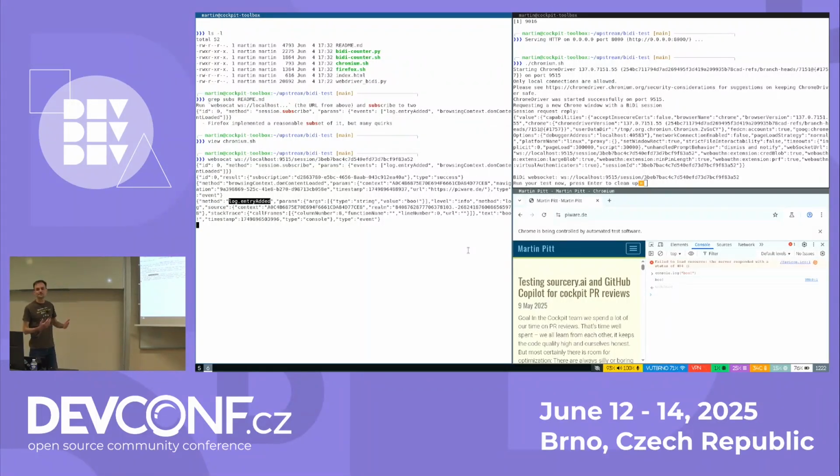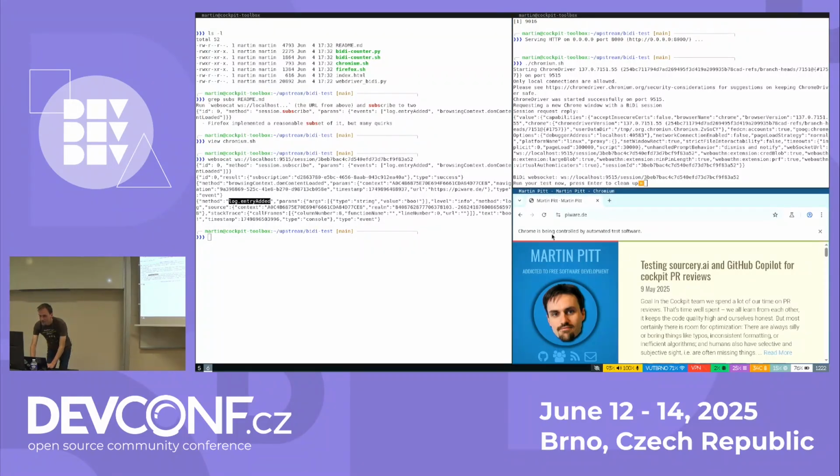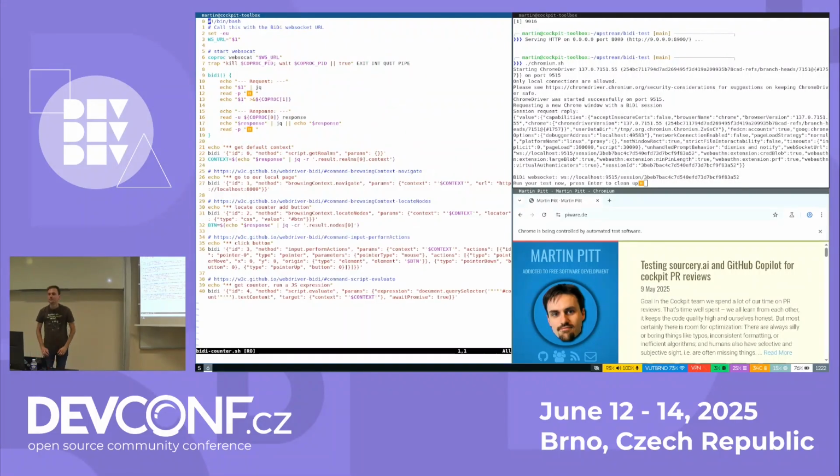But of course, this is a very cumbersome way to interact with it. So if you do anything more sensible, you of course need to write scripts for that. So let's stop this here. To drive my web counter, as the next level, I wrote a little script, where was it? Yeah, a shell script that drives my web counter.